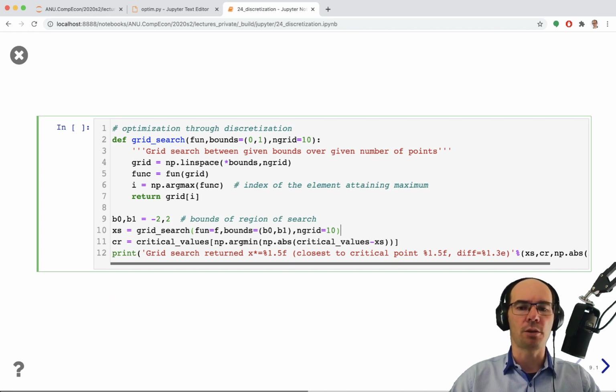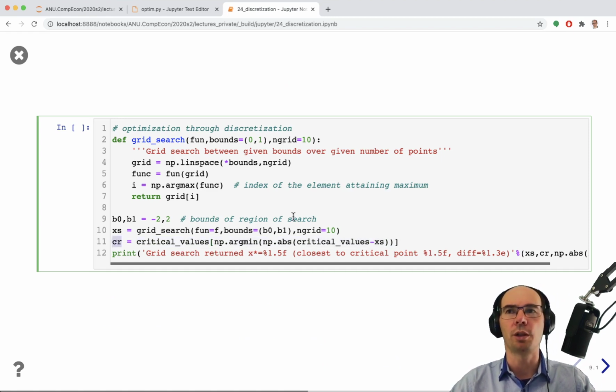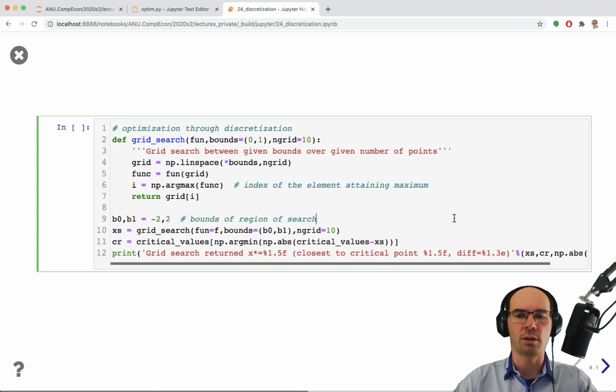Now, I want to check the accuracy of the solution. So I want to look at the element in the critical values which is closest to the found solution. How do we do that? We'll take the critical values and subtract the solution, the x star. Well, we'll look at the absolute value, of course, the distance between the found solution and the closest critical point. And I want the argmin. So this is very similar to argmax here. Here's the index of the element which attains the minimum. And then I want to take the element with that index from the list of critical points, and that's going to be my closest critical point to the solution found by the grid search. And that's reported then.